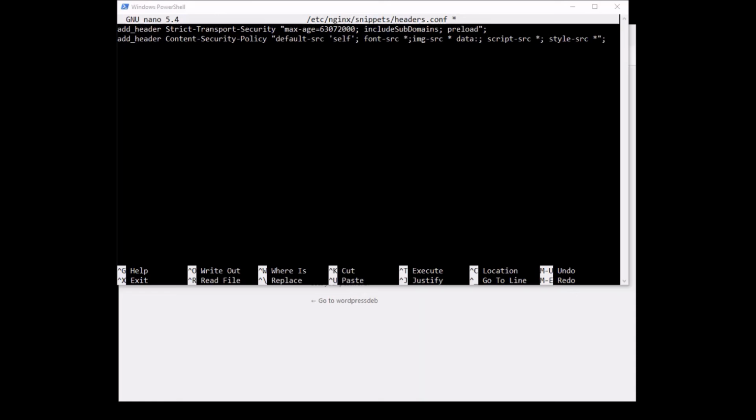Okay, so we're gonna use this as well. We're gonna add the header. So x-xss-protection equals 1; mode=block. Okay, the next header we're gonna use is called X-Frame-Options.